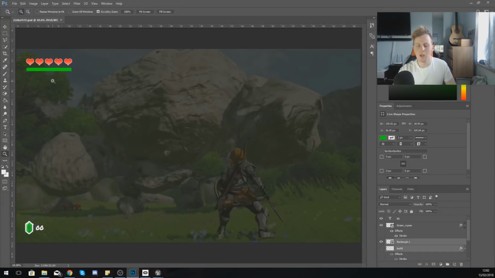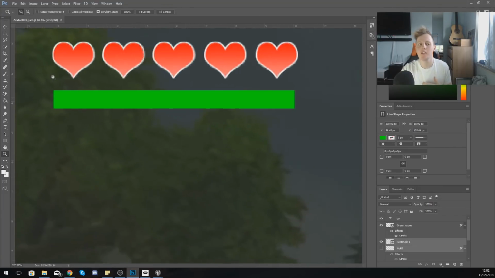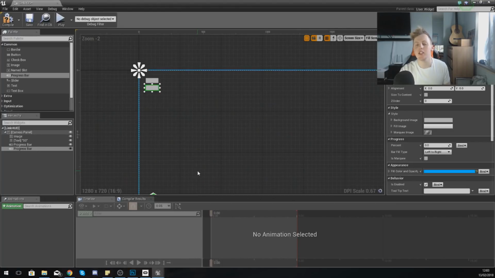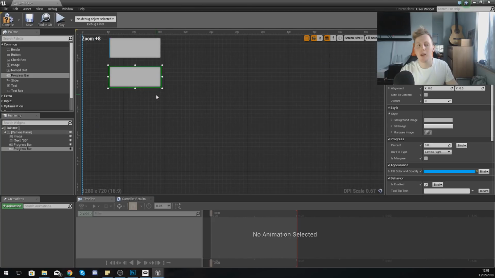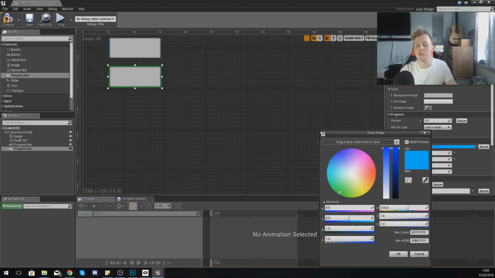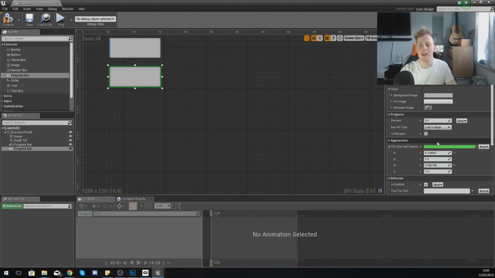Now, you'll notice I didn't export out an image, and the reason why is because it is just a flat color. So I can actually do that with the fill color inside of Unreal Engine instead of having to use an image. So I'm going to leave the background color gray as it is, but over here under appearance where it says fill color and opacity, I am just going to click on the blue strip and choose a different color, a little green color like that. And if I move my percentage now, you can see it looks similar to how I want it.